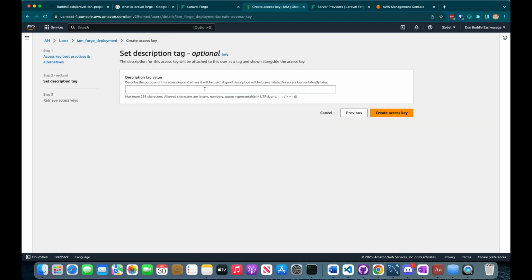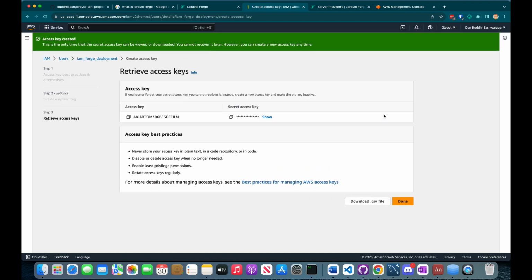Describe the purpose of this key. So I'm just giving a meaningful name for this one. I am Forge deployment key. Create access key.